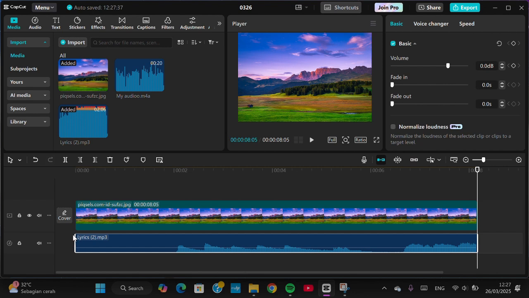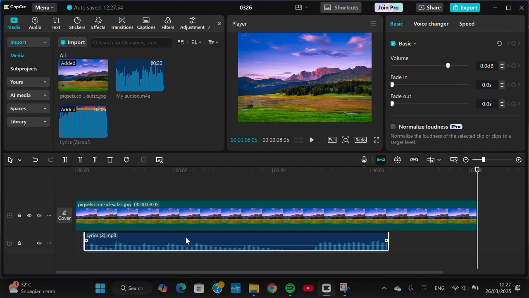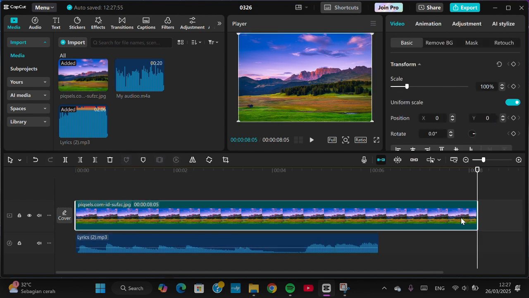And then you can also drag the audio to cut it, like this. You can use your cursor, you can tap and hold on it, and then you can drag to cut the audio, just like this. Okay, that's easy, right?